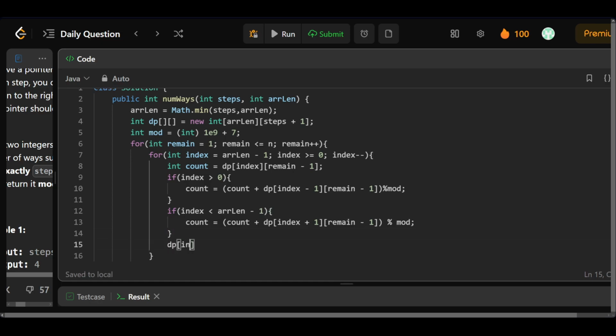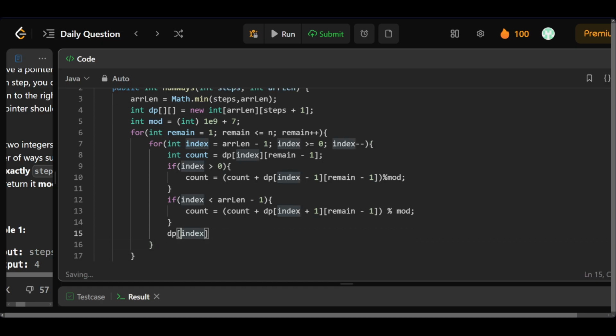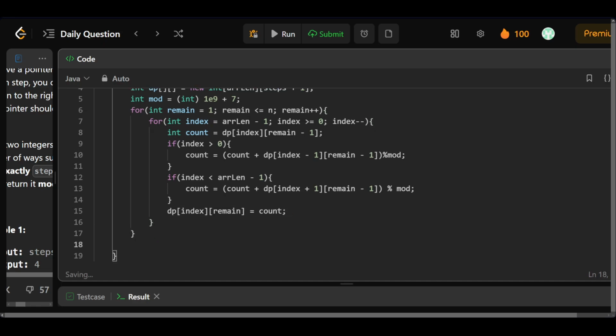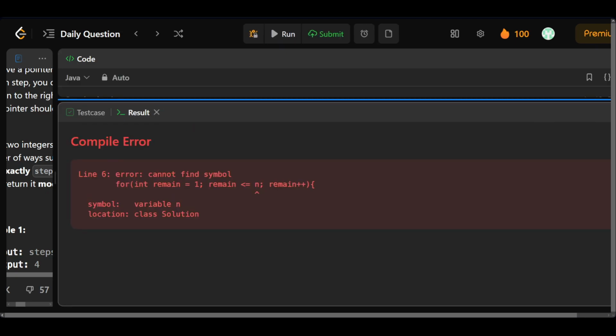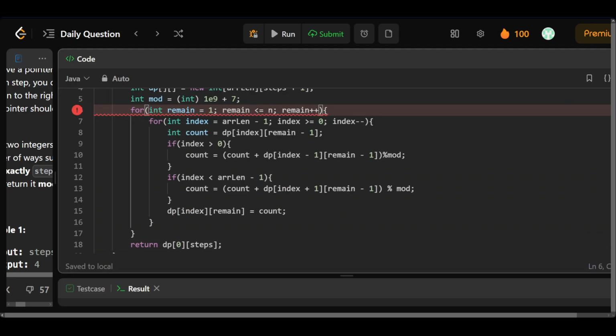Then dp[index][remaining] would be equal to count. Okay, so after this for loop we'll just be returning dp[0][steps]. Okay, so I guess this should work. Compiler error: less than or equal to, oh okay, not n, here it should be steps, my mistake, sorry.